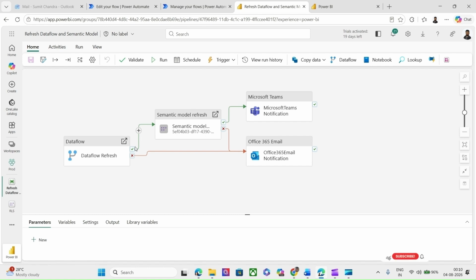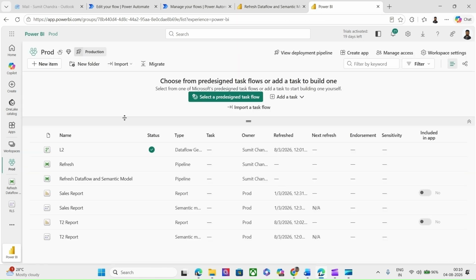So, if you are working with Power BI, Microsoft Fabric, data flows, semantic models, and Power Automate, this is going to be a very useful practical example. Let's get started. Before jumping into Power Automate, let's understand what we are going to build.